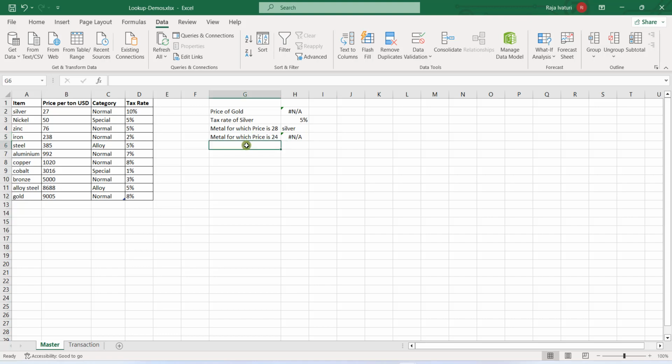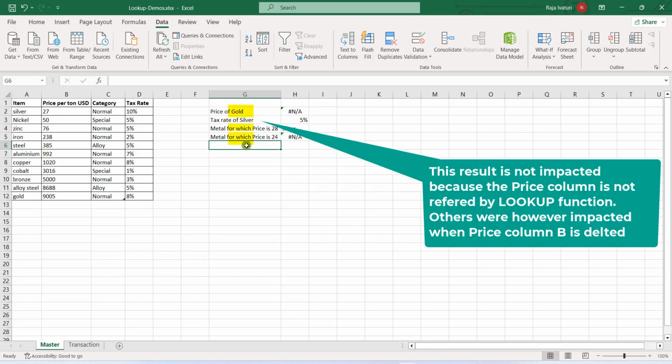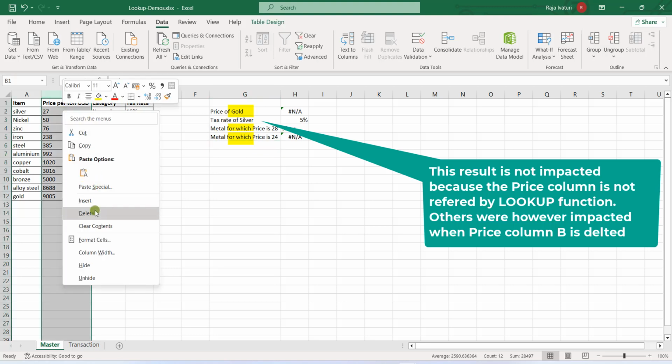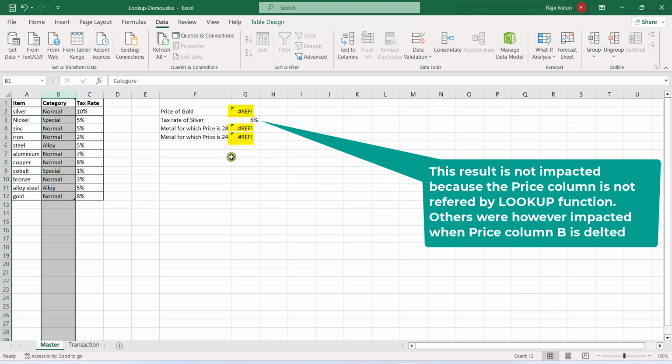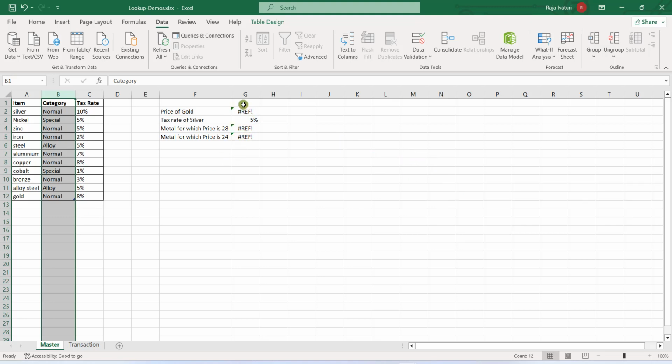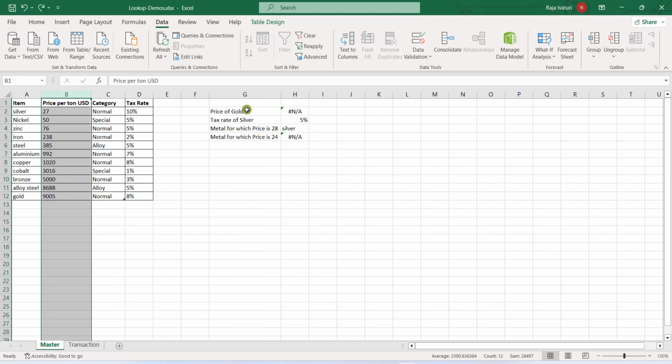There are other possible errors. You can see the reference error which can happen when you change the structure of rows or columns. For example, you delete a column, then your results will be spoiled. I delete this column. You are getting a reference error. Wherever that column is impacting, the result of the function is also impacted. Now I am bringing it back to the original position.